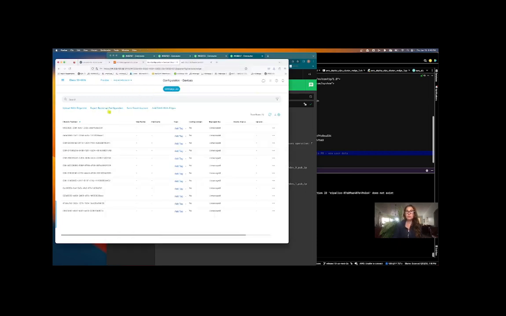All right, so what's our first step here? I am logged into Concourse. I'm going to log in to the tenant view. So here I am, and I'm in configuration devices.